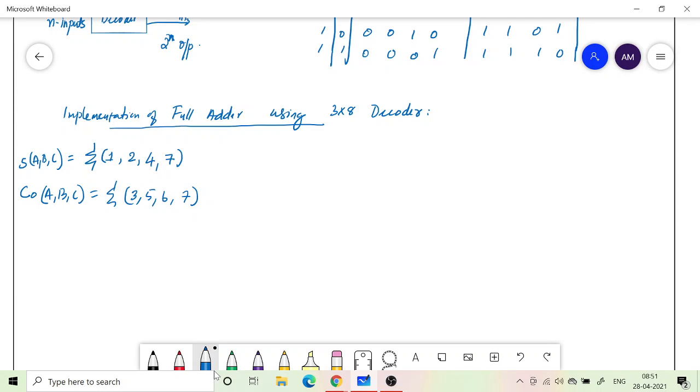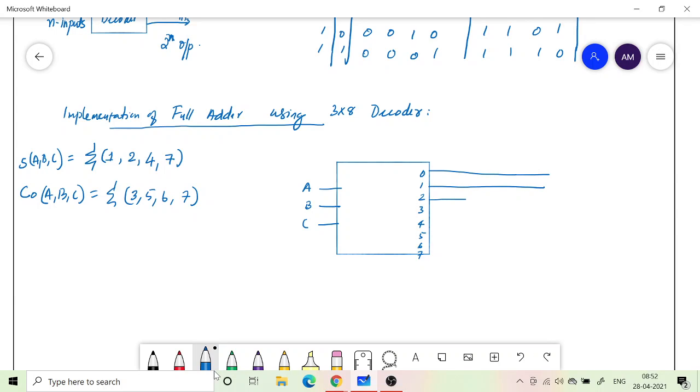Now we have a line corresponding to each of the min terms at the output of a decoder. In this case there are 3 input variables, so we have to take a 3x8 decoder. There are 3 inputs, A, B and C, and there are outputs 0, 1, 2, 3, 4, 5, 6, 7. These are the min terms that are available.